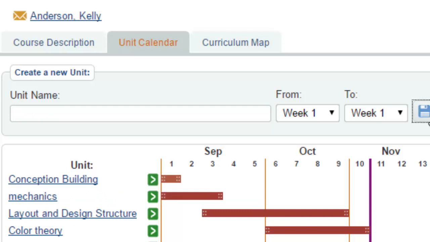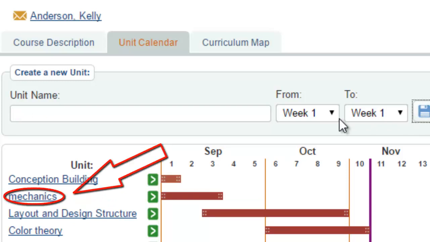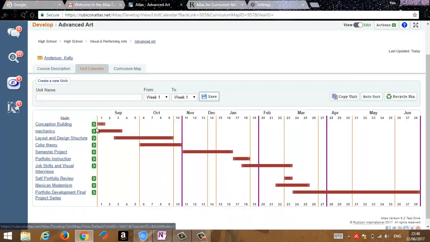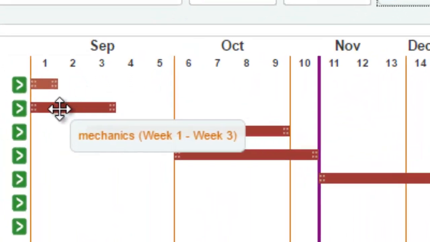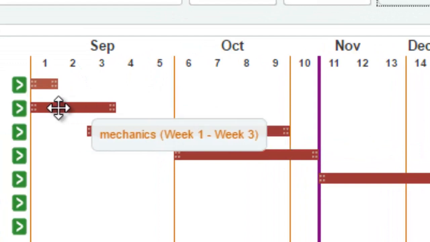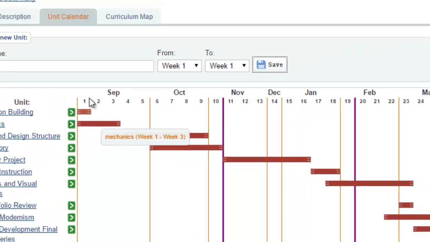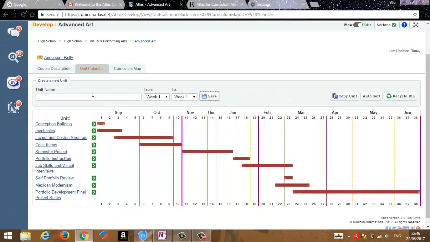If you saved your unit and you looked at your curriculum, you'll find that mechanics is added in here, and it has also from week 1 till week 3. By only moving your mouse on the bar, you will find the timing of the unit itself. So it's very easy to add units. So at the very beginning, as we've mentioned, you have nothing in here, and you begin to add your units unit by unit and putting the weeks. And this is the first thing that you need to do.